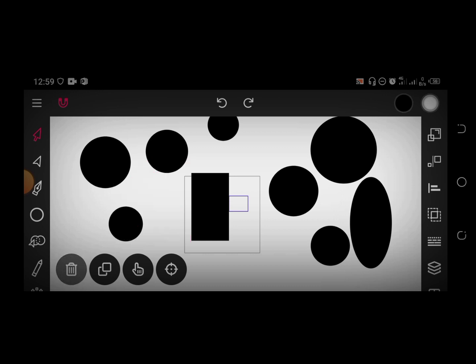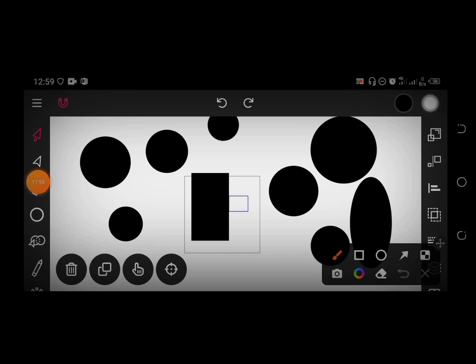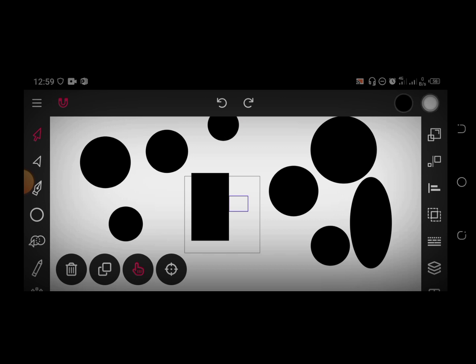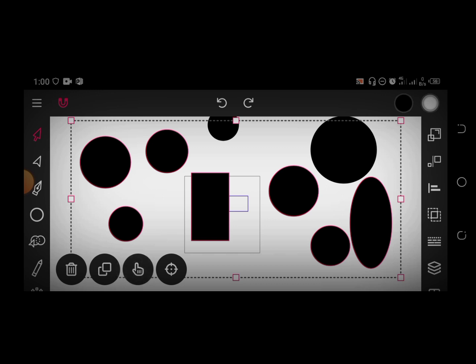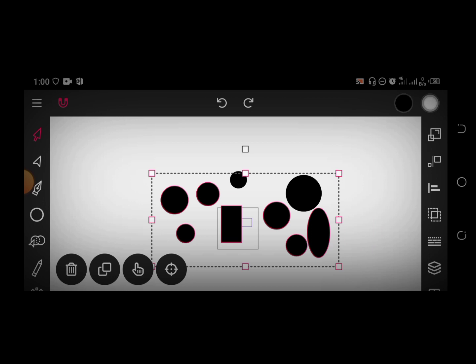And then also this hand symbol here, it helps you to select multiple objects. So once it is activated, as you select, it's helping you to select more than one object. But when it is off, you are only able to select one at a time. But with the select multiple option on, you are able to select multiple at a time.